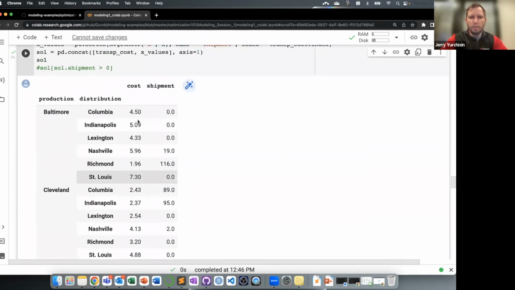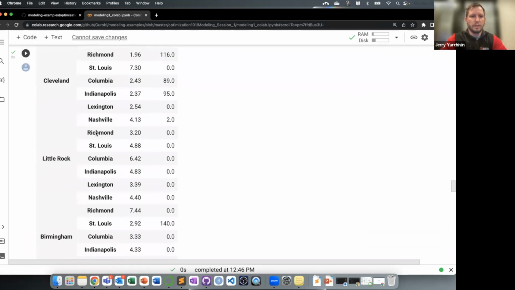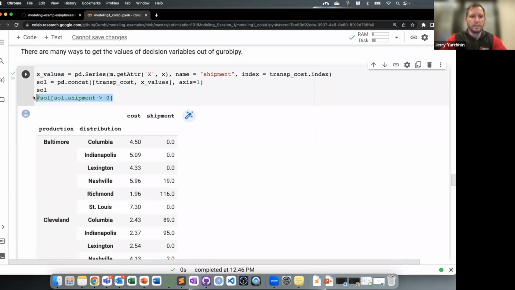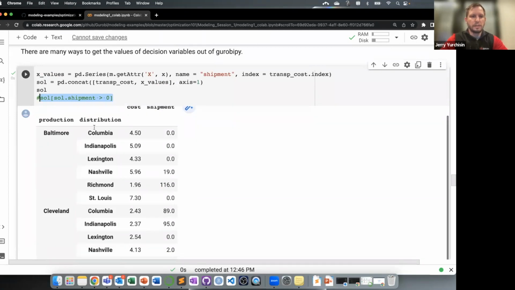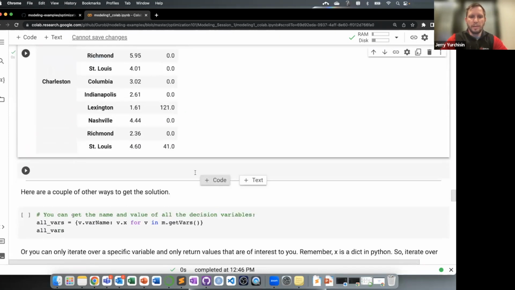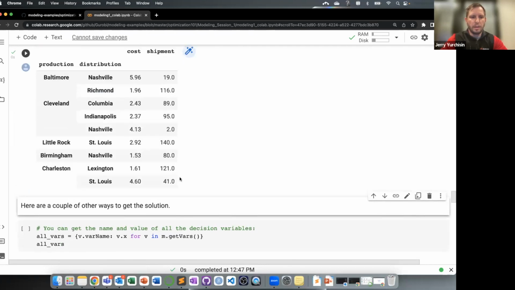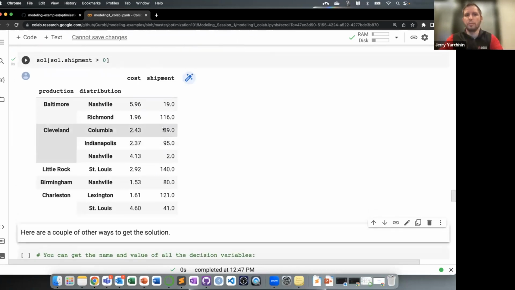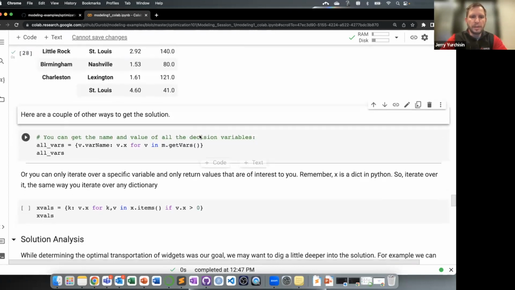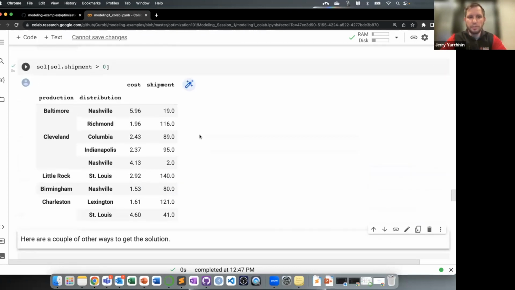So you may want to think, well, I'm just really interested in the... actually, instead of having to run all this again, let's just copy this. So let's slice this by the shipment values that are positive. And here we go. So now we get what is actually being shipped as opposed to the zeros. This is our optimal solution. If you were to prescribe this, you would achieve the value that the objective function says.